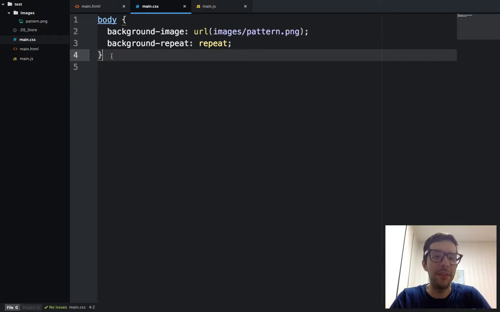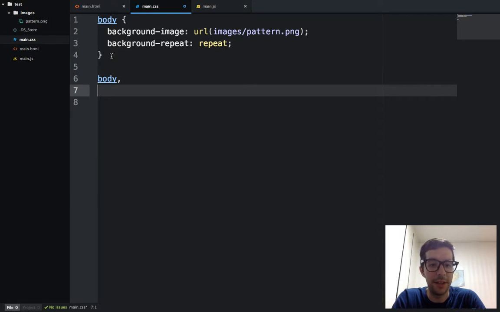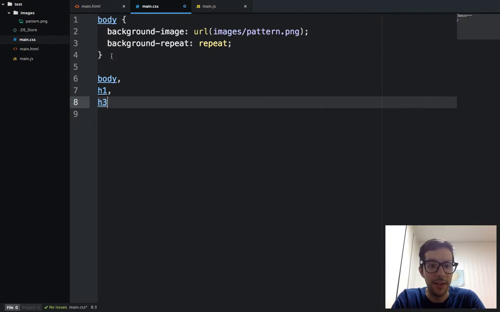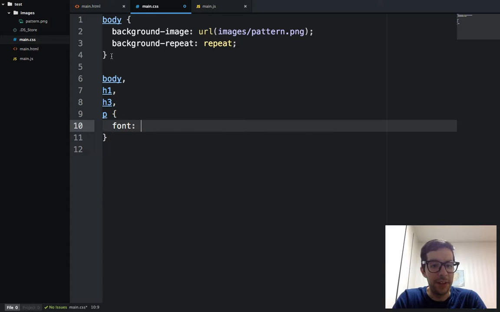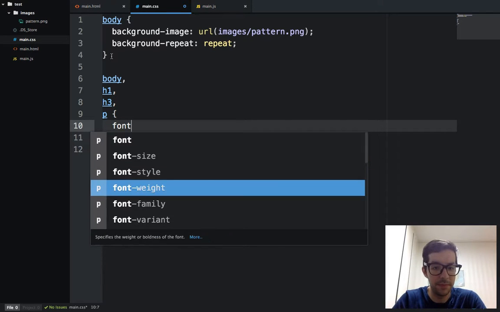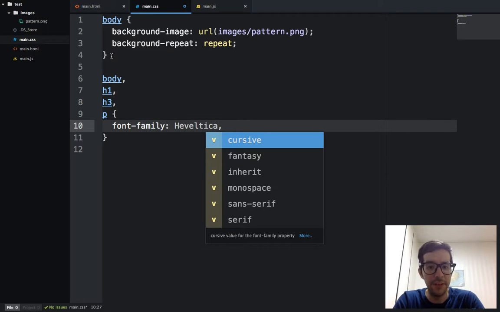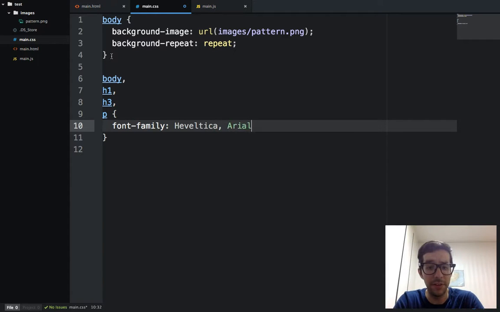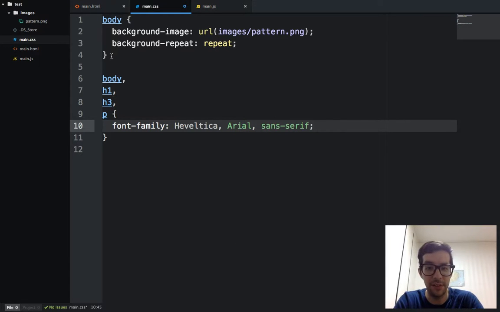Okay. Basically, now I just want to change the fonts of some of these things, just to shake it up a little bit. So I'm going to say all the fonts in the body, the H1 and the H3 and the P tag. And I'm going to set a font-family. The default font that I want is Helvetica. But if that isn't available, then I want the browser to use Arial. And if that isn't available, I want it to use a sans-serif font. Okay, so this is my preferred one, Helvetica. I'm not even spelling that right.